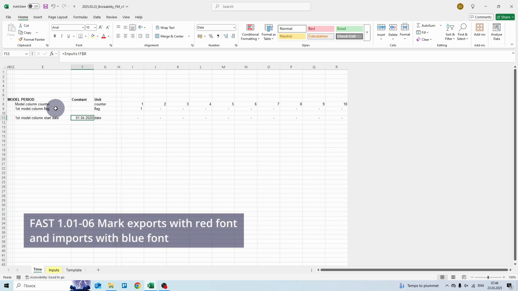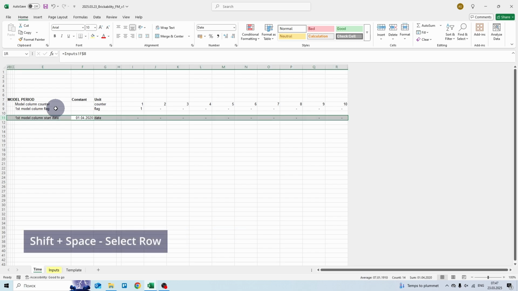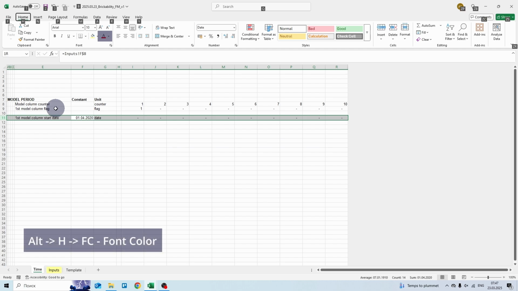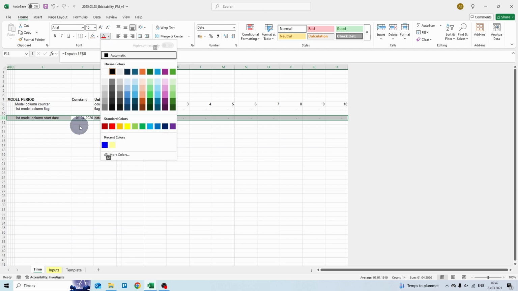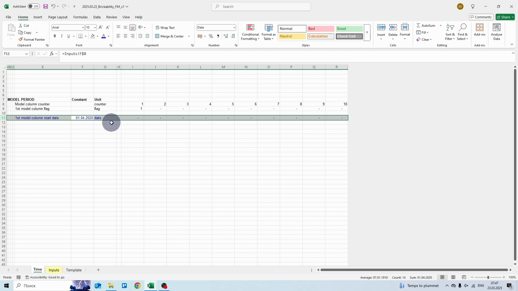Our next rule is to mark exports with red font and imports with blue font. We imported this data from the input sheet and now let's color it in blue. Shift Space to select the line, and at the top you can see that we have a font color that you can click. But I again suggest to use a shortcut Alt, H and FC. Here again let's create a custom color. We just maximize blue to 255 and press OK. And we colored our font in blue. And we know that it came from another sheet.